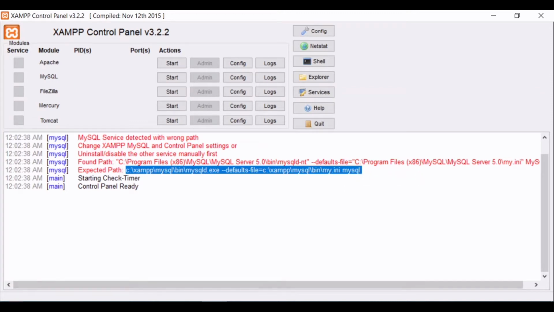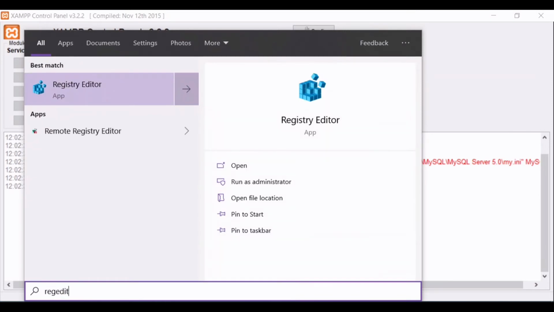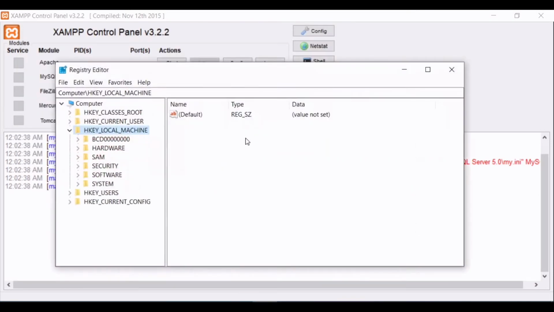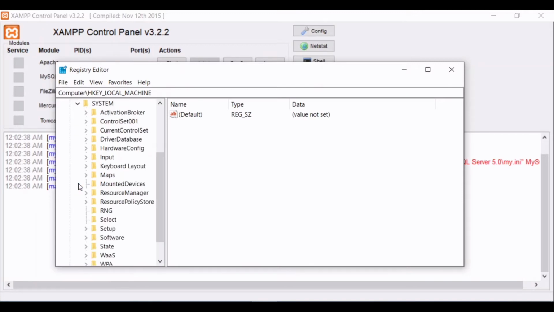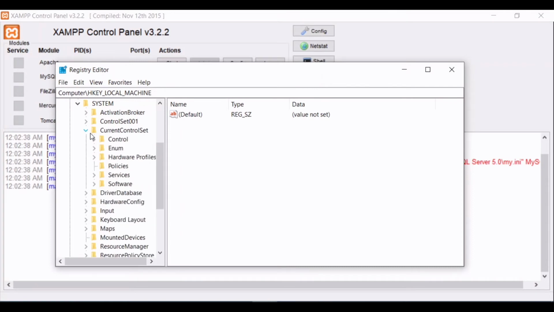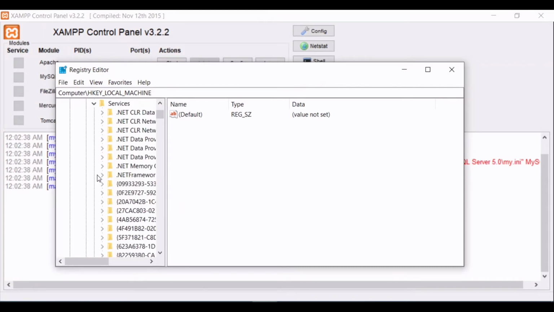Then click the Windows logo. Type regedit. Then open the registry editor. Then go to HKEY_LOCAL_MACHINE. Then go to SYSTEM, go to CurrentControlSet, then go to Services, and find MySQL.